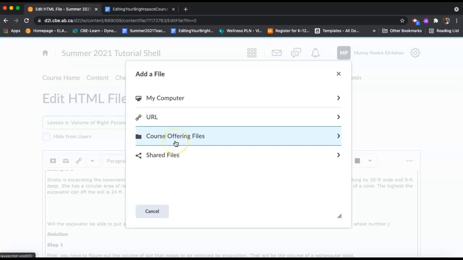I've already uploaded my image to a root folder, so I'm actually going to go to Course Offerings. Anytime you just upload an image to your course and you don't put it in a root folder, it will just end up on the back end in all the managed files, unorganized. Over time, your course can become quite overwhelming with all the files not in folders. So we prefer to upload it to a folder at the start just to keep it all clean on the back end. So we're going to go Course Offering Files.